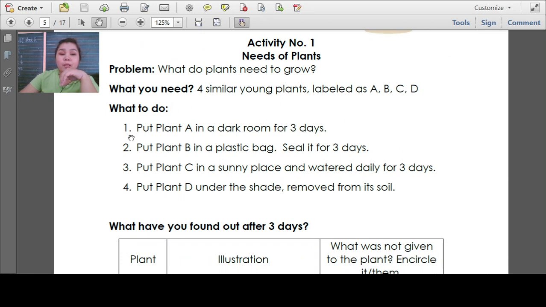So what to do? Number 1, put plant A in a dark room for 3 days. It means it can be any part of the room, any part of the house where there is no light. And then number 2, put plant B in a plastic bag, seal it for 3 days. You will be needing 3 days for this activity if you'd like to follow it in detail. But if not, you can just ask questions for inferring, so that you will have ideas what will happen after 3 days.